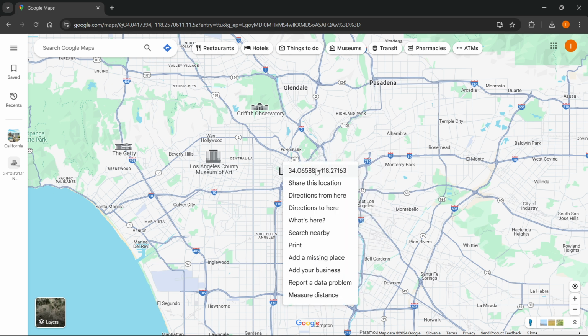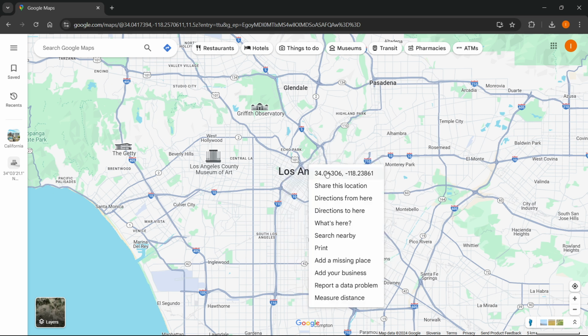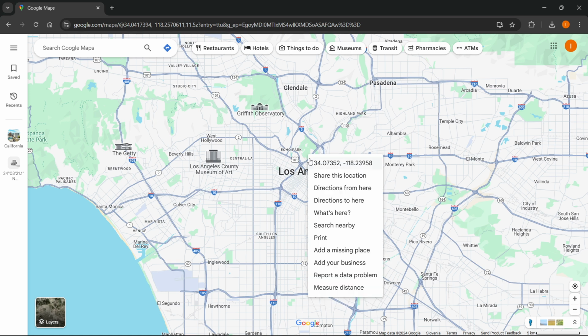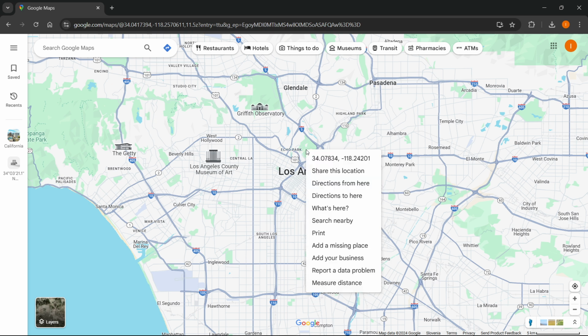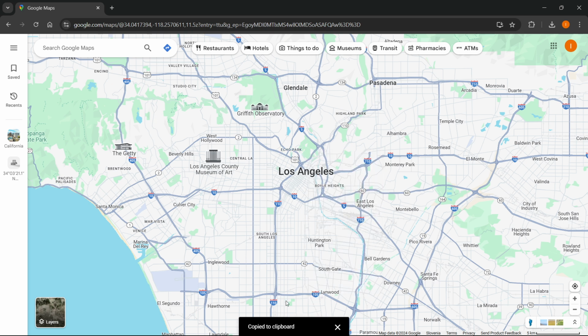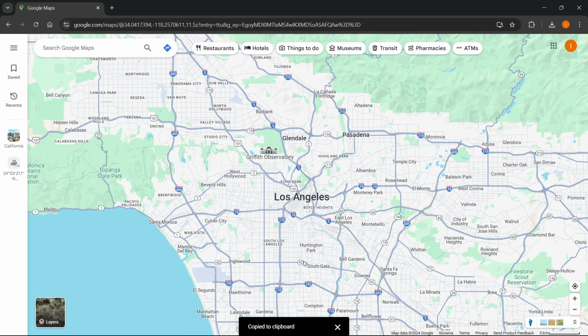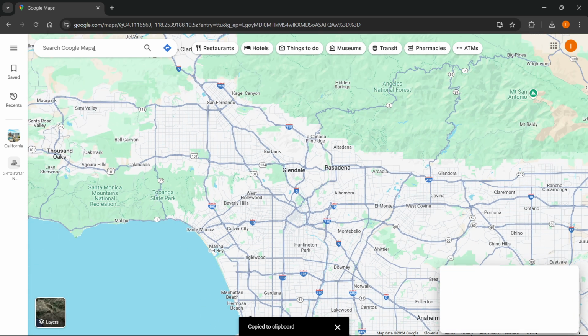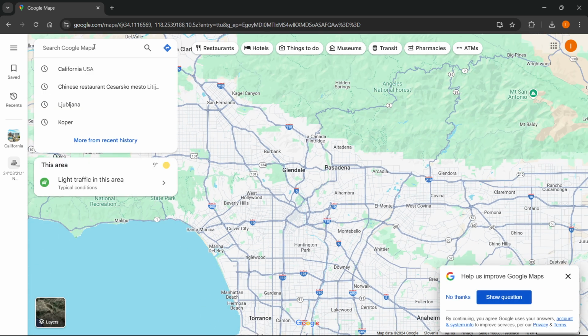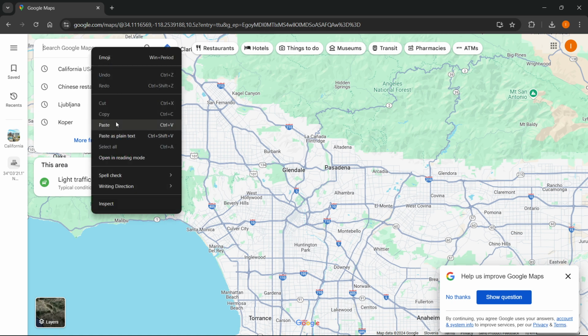Now the very top line is showing coordinates, and if you want to copy them, you can simply click those coordinates when you right click it. So let's say I want to do it over here, right click, click on the coordinates, and as you can see, it says copy to clipboard. And if you would then like to search for coordinates on Google Maps, simply open up this search menu up here, and what you want to do is simply paste in those coordinates.